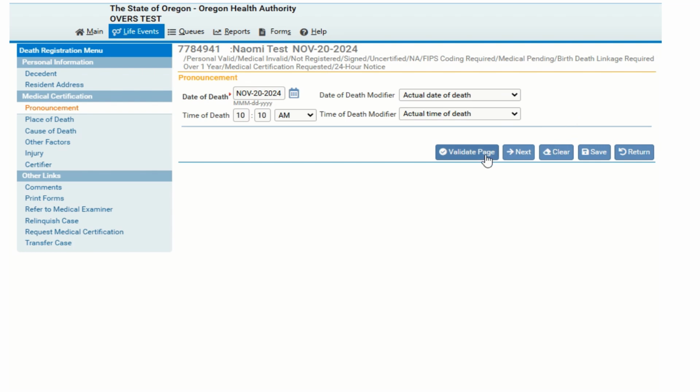Now, before I go on, I want to talk about the buttons that you'll see at the bottom of every page in OVERS. So this first button, the Validate Page button, what that does is it will do an error check, and it's on the entire record. Although it says validate page, it actually validates the entire record. So we recommend clicking on that button after all of the data has been entered.